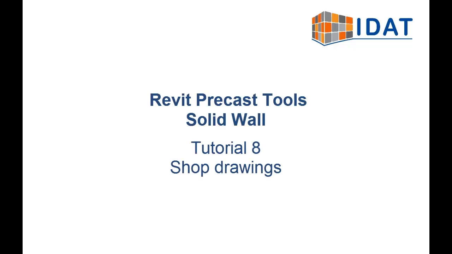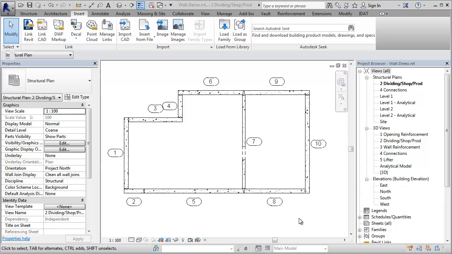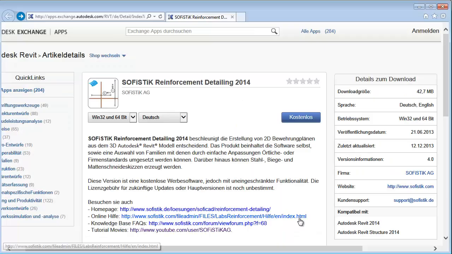This video shows the creation of shop drawings for solid wall panels inside of the Revit Precast Tools. Before you can start the creation of the shop drawings, the following two things must be done. First, you have to download and install from the Autodesk App Store the Sophistic Reinforcement Detailing 2014 tools.